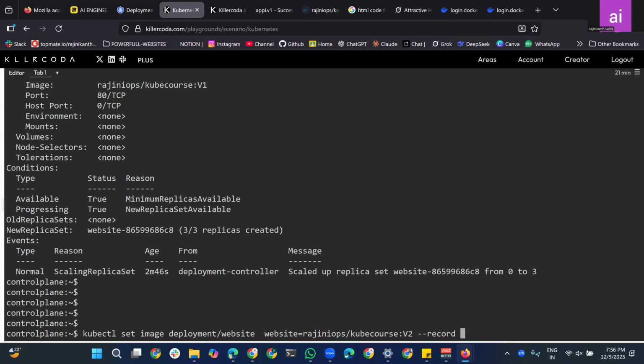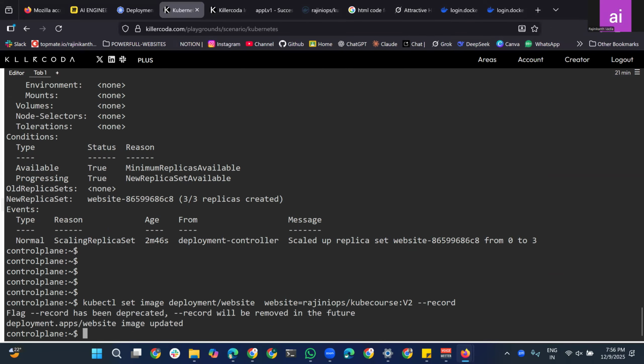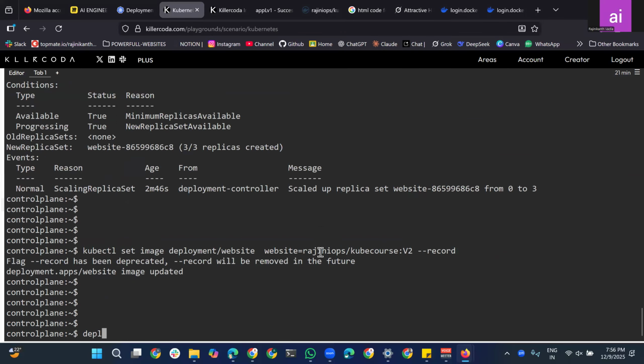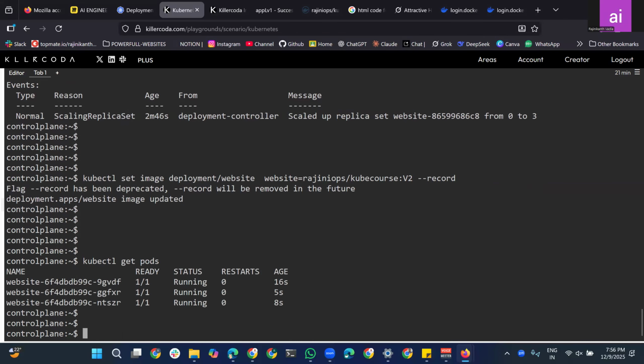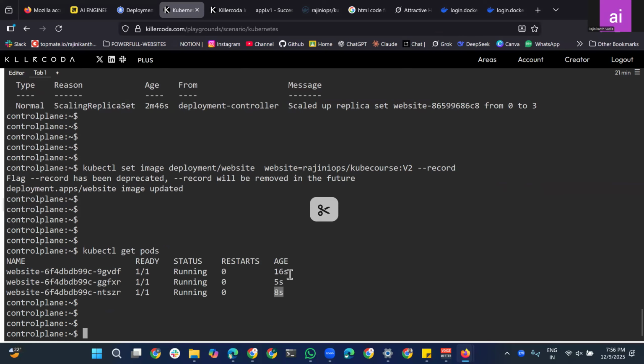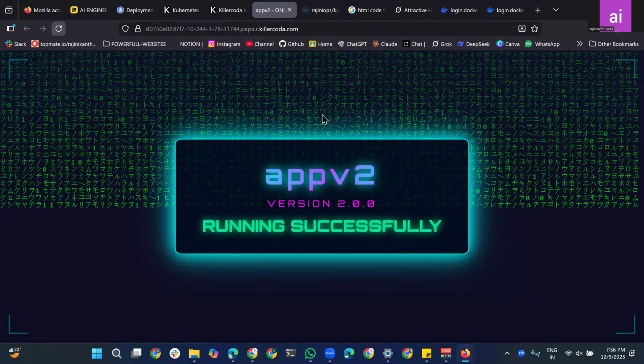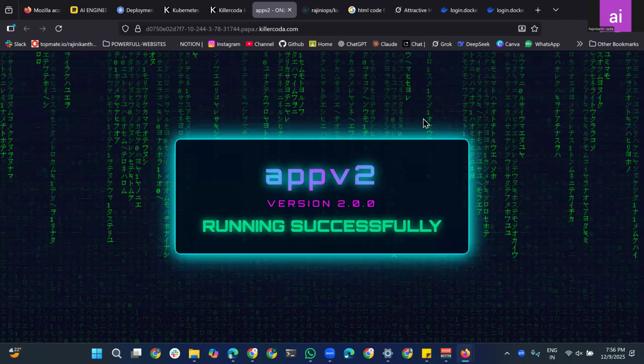So it will record how many versions you are doing. It is telling that the record flag was deprecated and will be removed in the future, but it is done. If you see the deployment, kubectl get pods. Just 5 seconds, 8 seconds, 16 seconds. I come here, I won't do anything, I will just refresh this. Your second version is running right now, right?